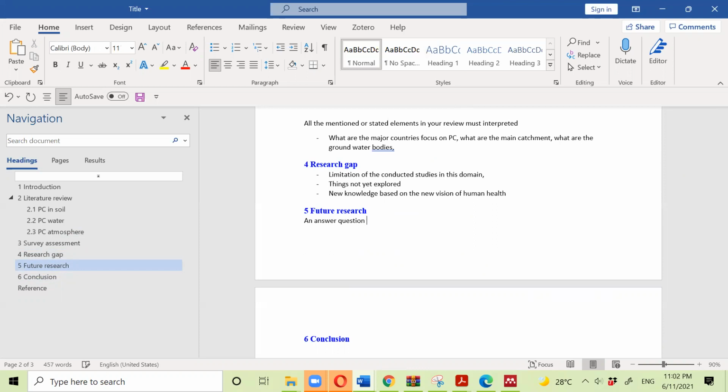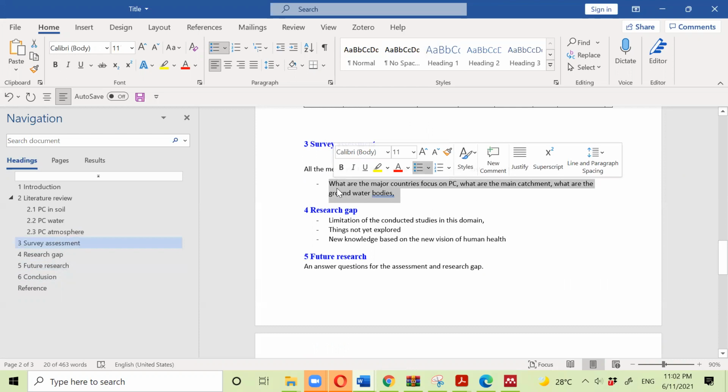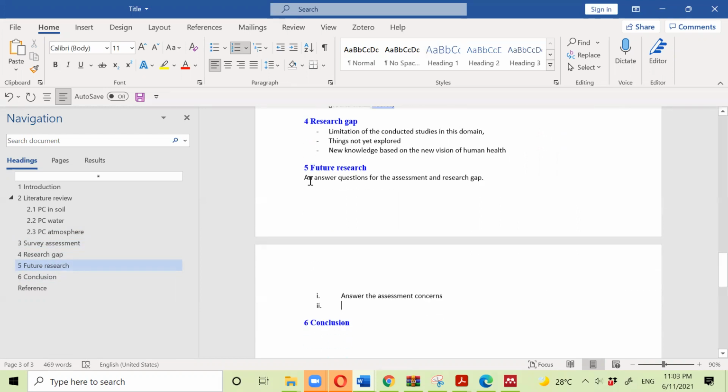Questions for the assessment and research gap. I mean, once you observe something and you debate it, discuss it, assess this concern, and you feel that this concern needs to be further studied in the future, you need to put it here as future research. I mean, not one. You need to answer the assessment concerns one by one. So this is the future research.